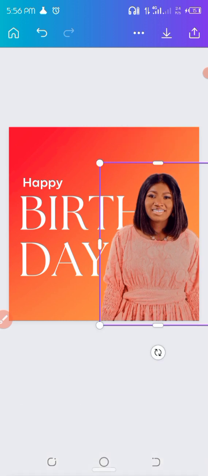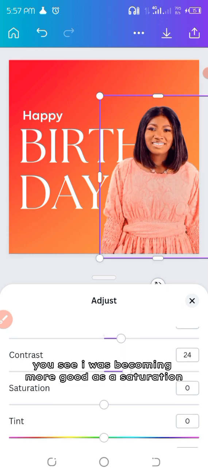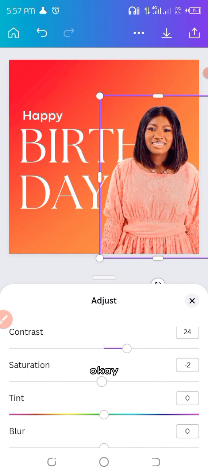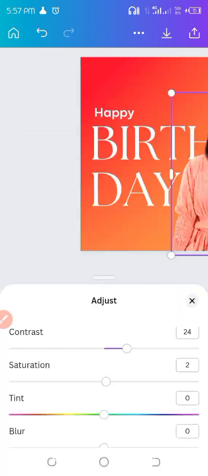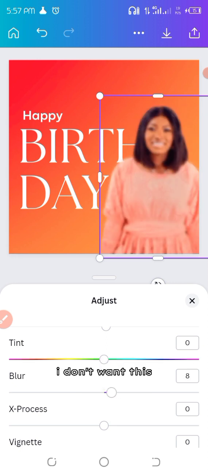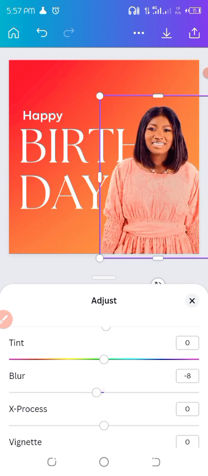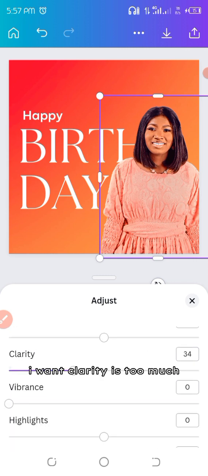I'll go to adjust. It's a bit dark, so I'll increase the brightness a little bit. Let's make it 20. Okay, I think 18 is fine. Increase the contrast. You see, now it's becoming better. For saturation, let's leave that at 2. I don't want anything with tint, so let's go to blur. When you reduce the blur, it makes it sharper. When you increase it, this is what happens, so we don't want this. I'll just blur like this, and the clarity is too much, so I'll reduce it to 14.